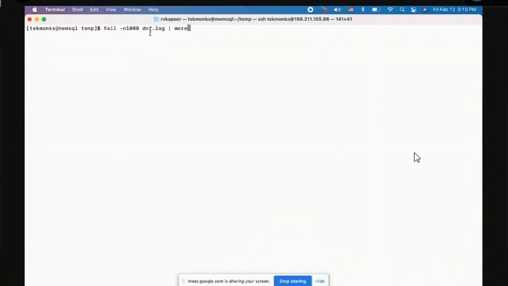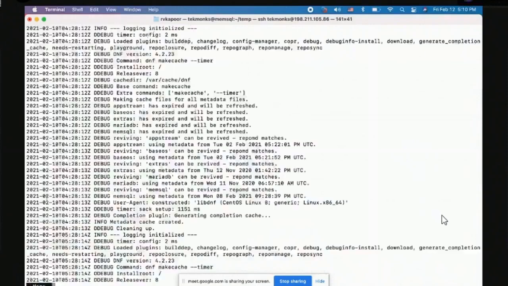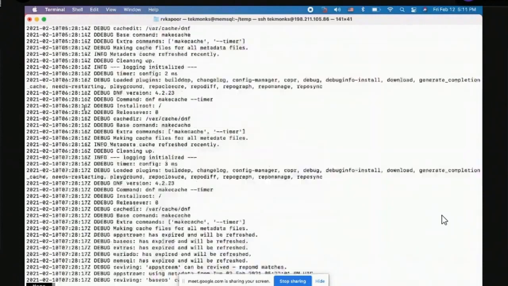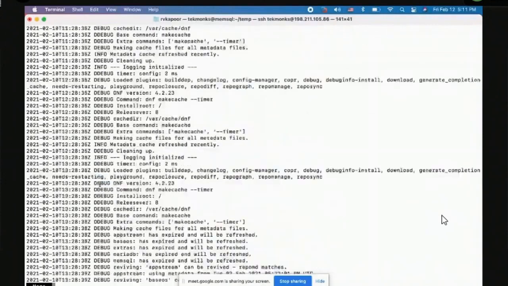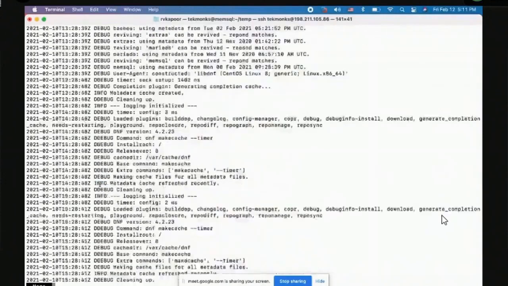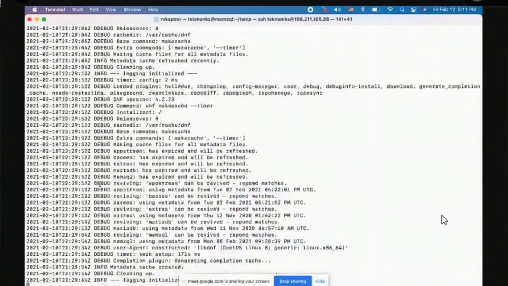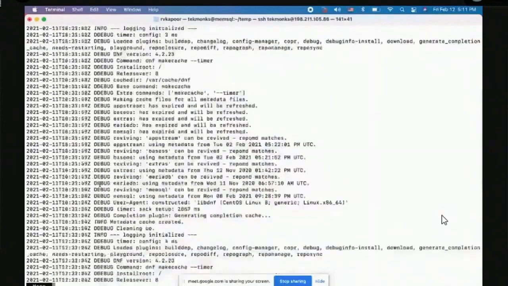So if I say tail minus n1000 dnf.log pipe it to more, what that means is I'm going to look at the last 1,000 entries in this file, one page at a time. And you see at the bottom here, it's saying more. So now it started showing me the last 1,000 entries. And I can quickly press my space bar and see if I see anything here that shows me there is an error. So I'm seeing debug and I'm seeing info, but I'm not really seeing any error. And I can quickly eye this, I can just move my eyes through it. And I can see, okay, is this good or not?